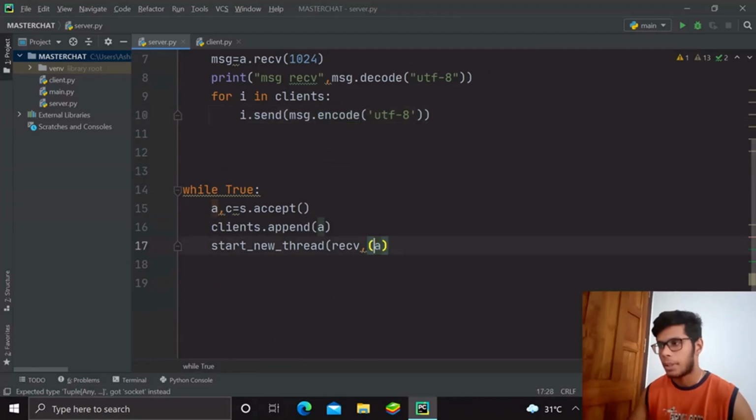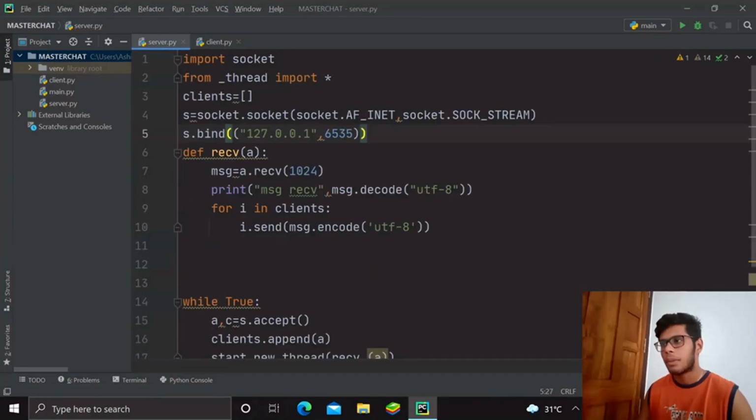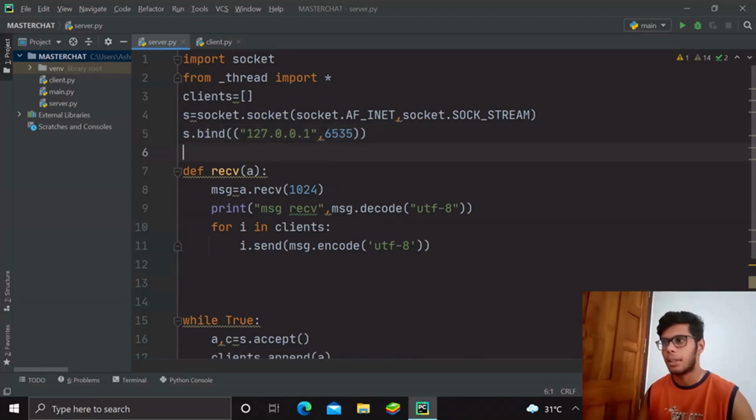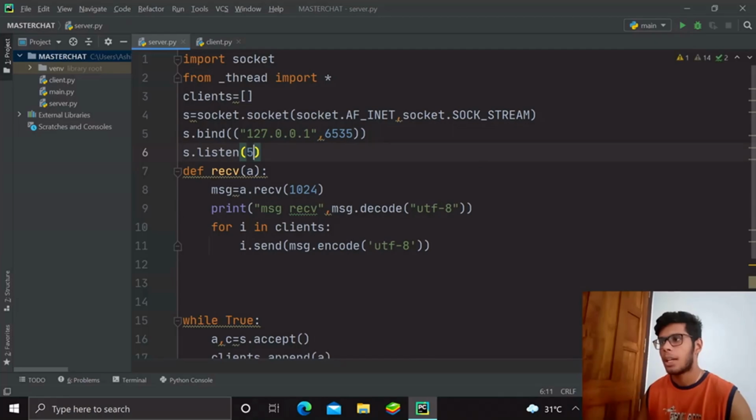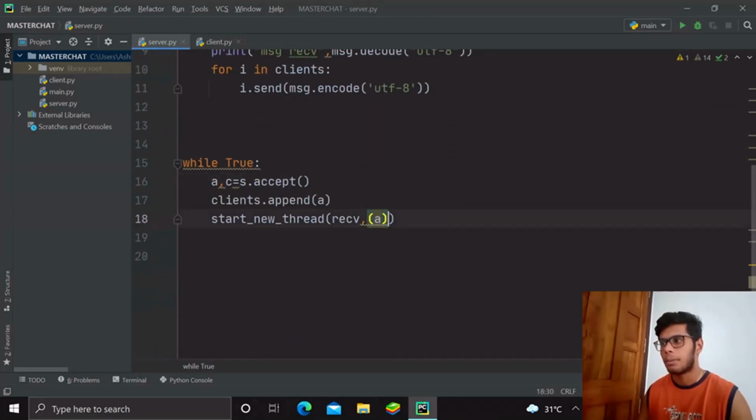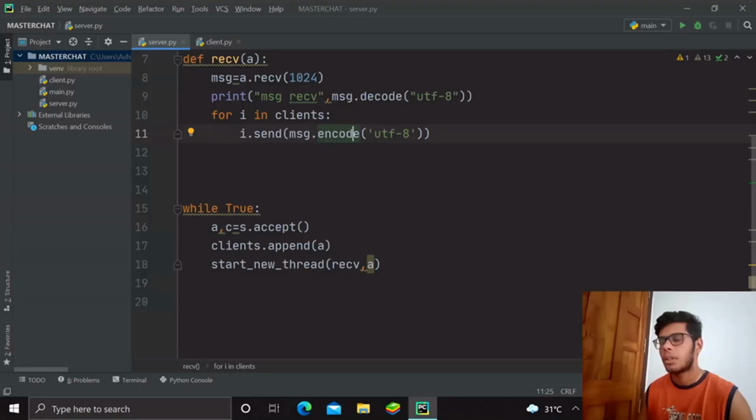Okay, it will be a tuple, right? Just a tuple. And also, I just forgot to listen, so you have to listen for F5 connections in a queue, also to make sure that our program doesn't crash. So with that being said, let's work on the client script now.